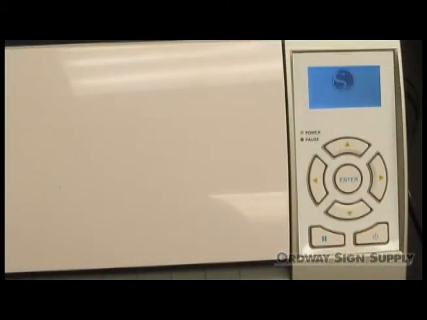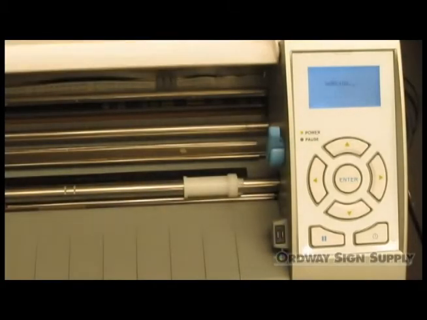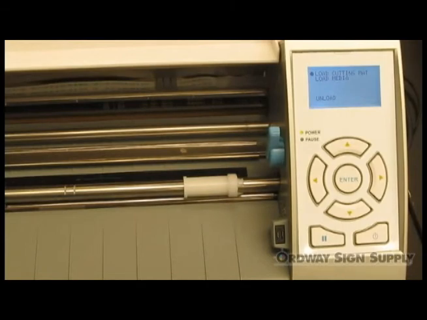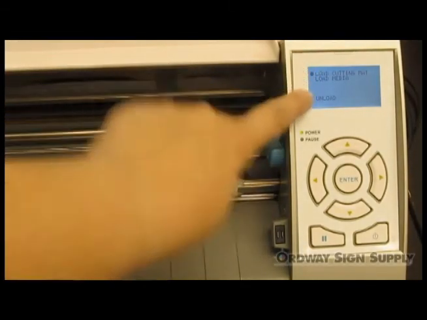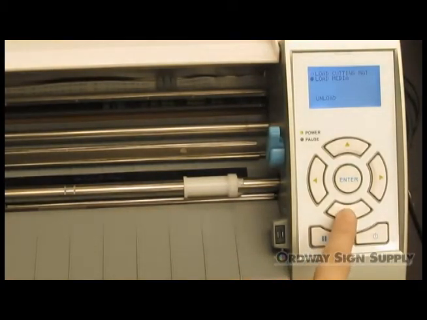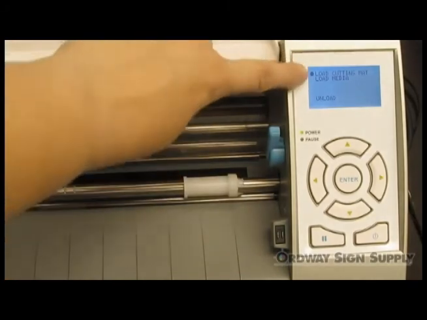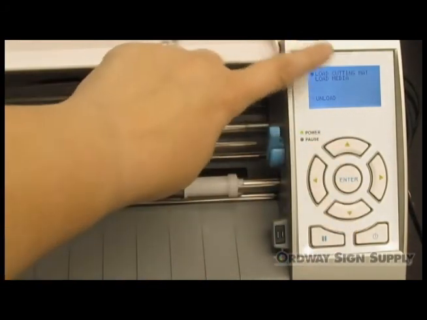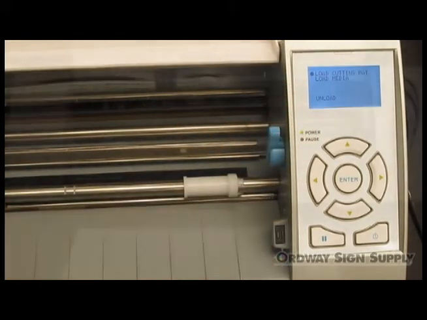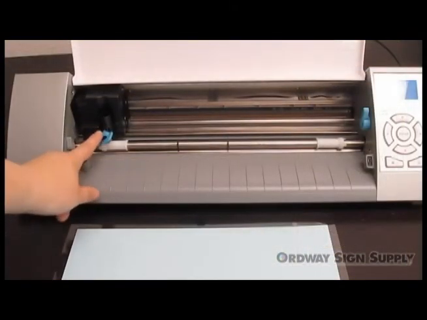So if you haven't already, go ahead and turn on your machine and go ahead and open it also. And you can see on the display screen that you've got 3 options: load cutting mat, load media, and unload. And you can use the arrow keys to select different options. We're going to choose load cutting mat since we're using the cutting mat, but if I were using vinyl or something that doesn't need a cutting mat, I can choose load media.